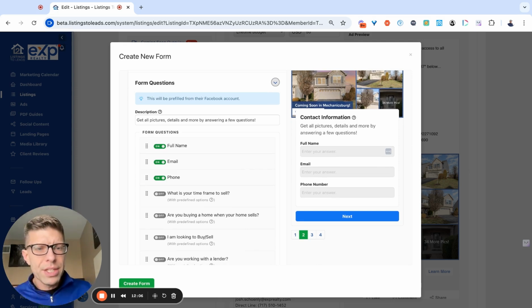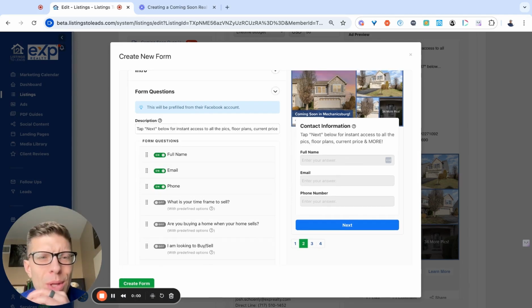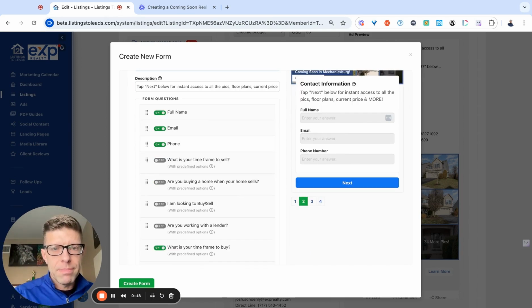I'm actually going to test something different here from a buddy of mine, Rob, that is working really well for him. So, one second. We made a small little tweak here to the description. It now says tap next below for instant access to all the pics, floor plans, current price, and more. It may or may not impact the performance, but I like to test different. We found that telling people exactly what to do can help with them opting in here.